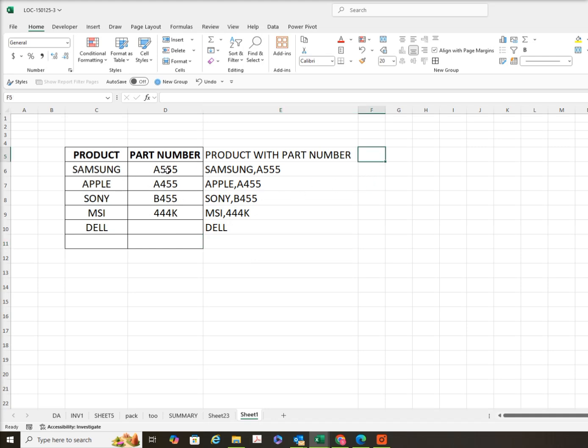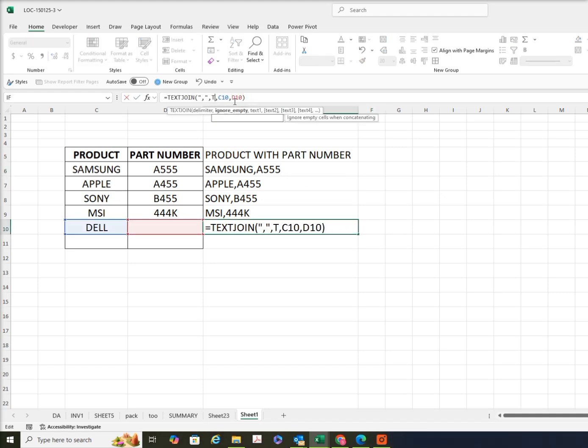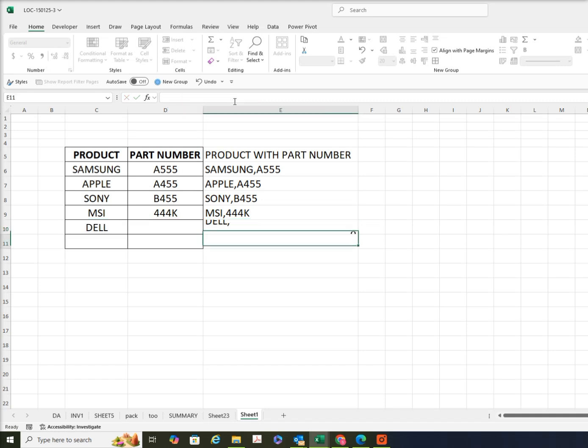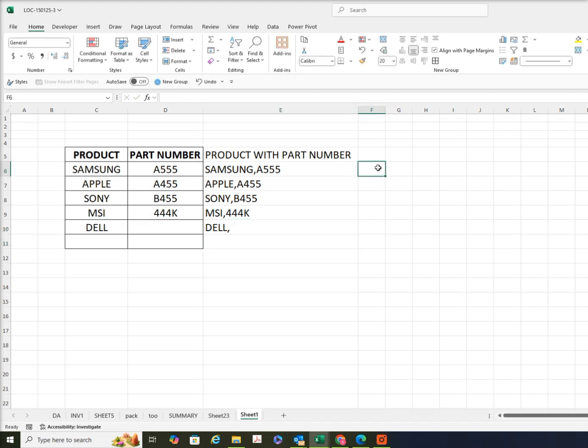Suppose I want to split this joined product again, I want to split it. We can use another text function, named TEXTSPLIT, which I explained in the previous video. I'm just going to show you again how it works. I'm just keeping it here as FALSE also, so that we can use the delimiter here. So start with equal to TEXTSPLIT.